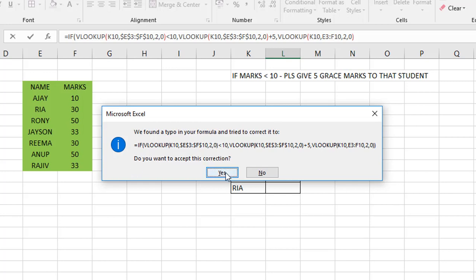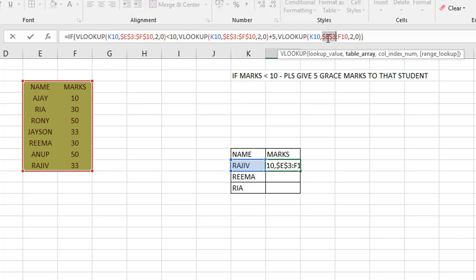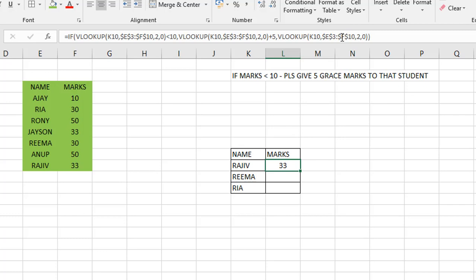Do you want to accept this? I say yes, and the closing bracket will come here. So that's okay, it's not a big deal. I go and freeze the table of this VLOOKUP like this. Now let's drag this, and let's see if you got the correct answer.